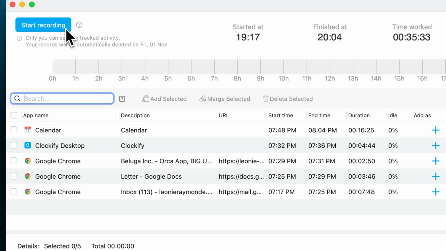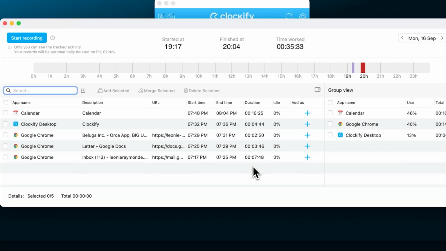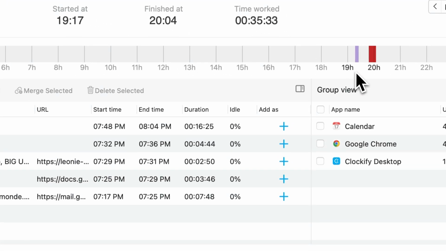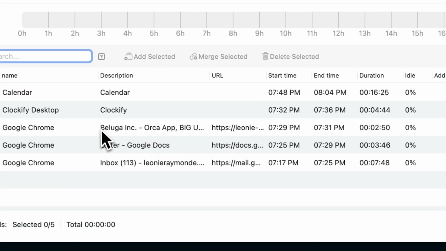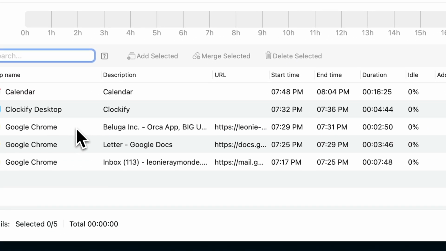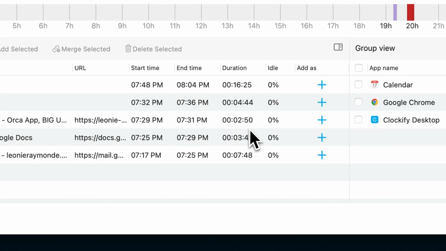After you finish your workday, you can stop the recording by clicking on the same button, and then you can revise your day. The timeline will show you your activity during the day, so you can easily spot any gaps. For each time slot, you'll see the name of the app or tool that's been used, more details on it in the description field, the link associated with it, start and end time, duration, and idle time. Idle time identifies time with no keyboard or mouse movement, so it helps you better understand your productivity or focus time during that day.